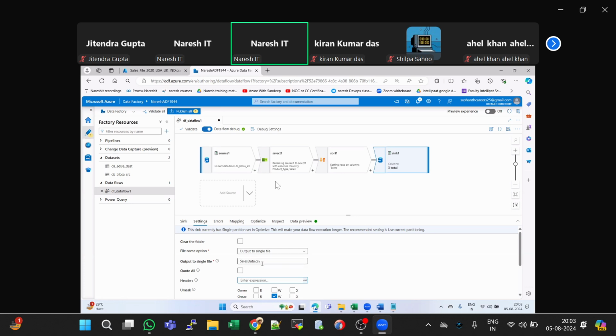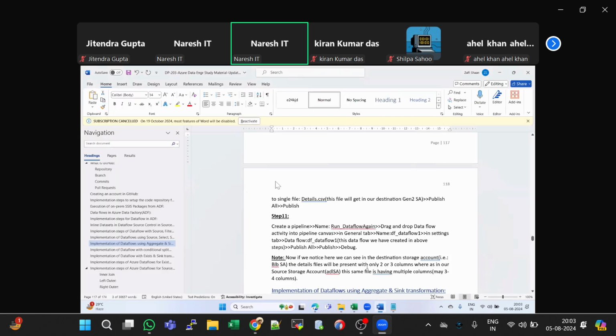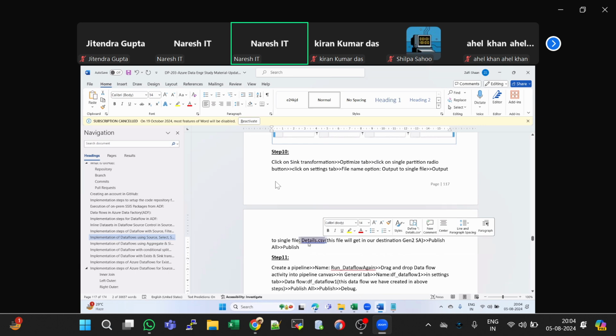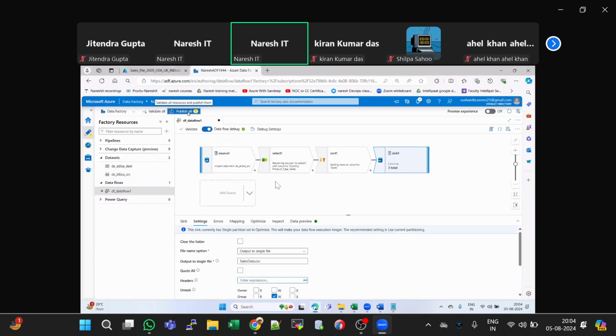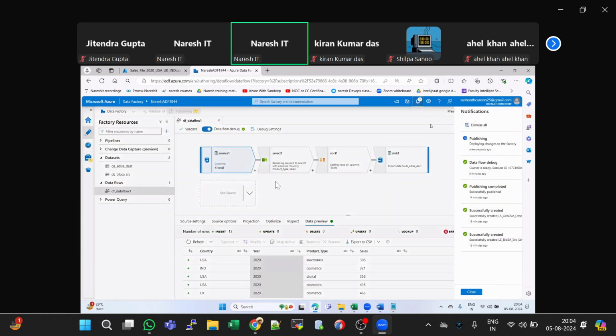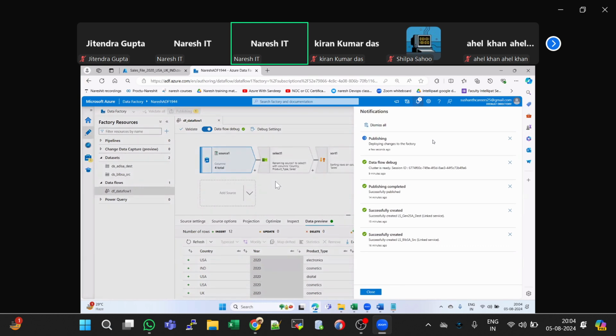I want the file in my destination with this name. That is what I'm giving here. Okay. I'm saying here, the file name should be something like this. Here I have given details.csv. Okay, any name you can give, guys. This file will get in our destination, the general storage account. Publish all and publish. So let the publishing get completed here.